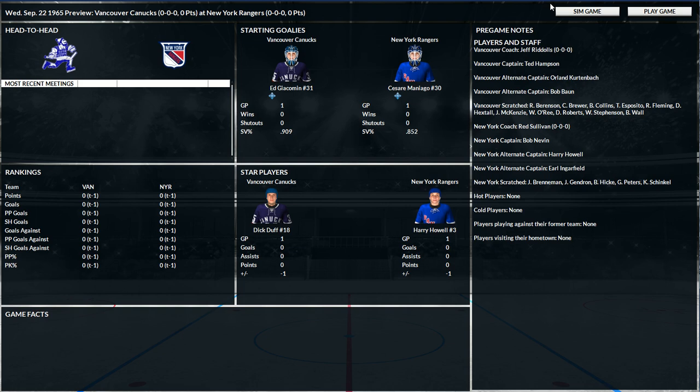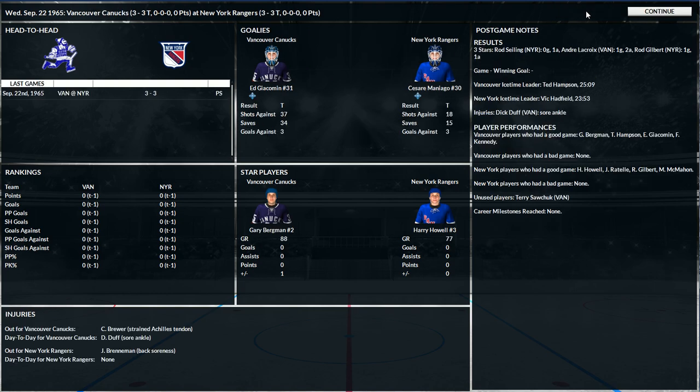And you can see that it's a little hard to tell. It's got the Canucks spelled across it, but that is the road version of the 1960s jersey.